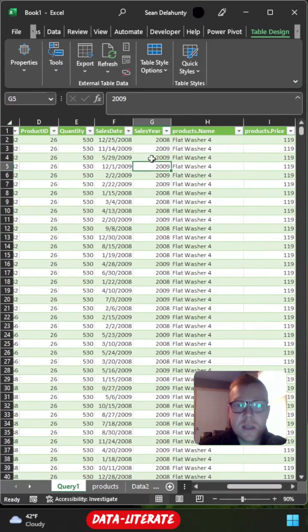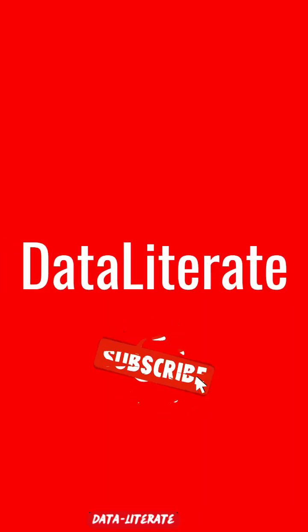This is only the tip of the iceberg. There's a lot more you can do, but I just hope this opens up your eyes a little bit to what Power Query can do for you.